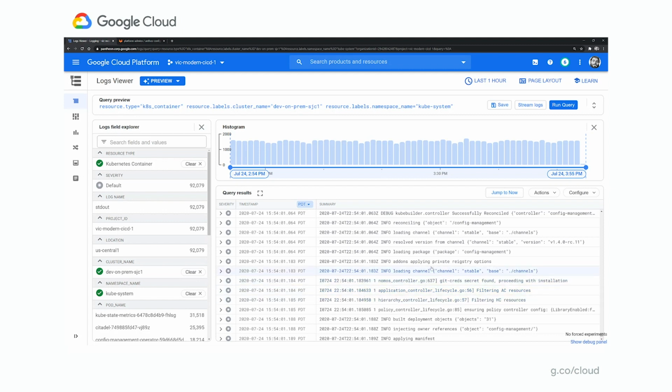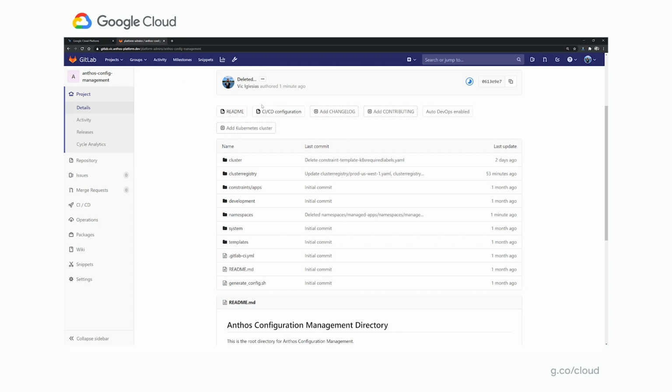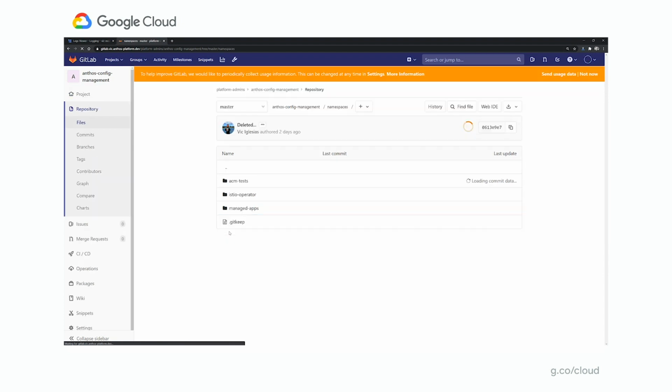Next, I wanted to show how I might add a namespace to all of my clusters. Since I have the ability to manage these clusters in a uniform way, how might I add a particular namespace? All right, so here we have a Git repository that contains all the configuration that we want shared across our clusters. So for example, if I wanted to add a namespace, I could go to the namespaces folder and add a file in here that has some Kubernetes manifests that I'd want added. So I'm going to go ahead and add a new file here.